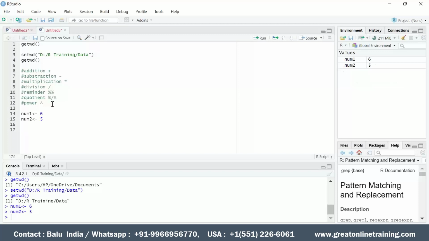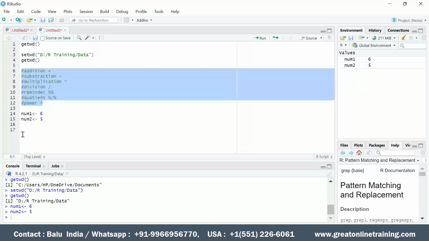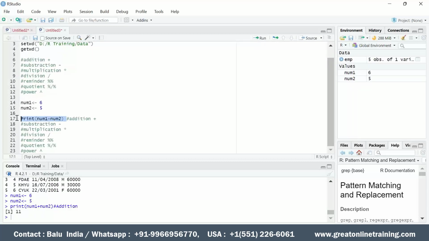Okay, so let me do this functionality one by one. Let me copy here, paste, and we'll see. Okay, so now I will use this operator one by one. First write print, then num2 plus num1. Okay, let me print this. Okay, so 11, right? Let me do the subtraction here. So num2 minus num1. Okay, sorry, control enter, minus 1.